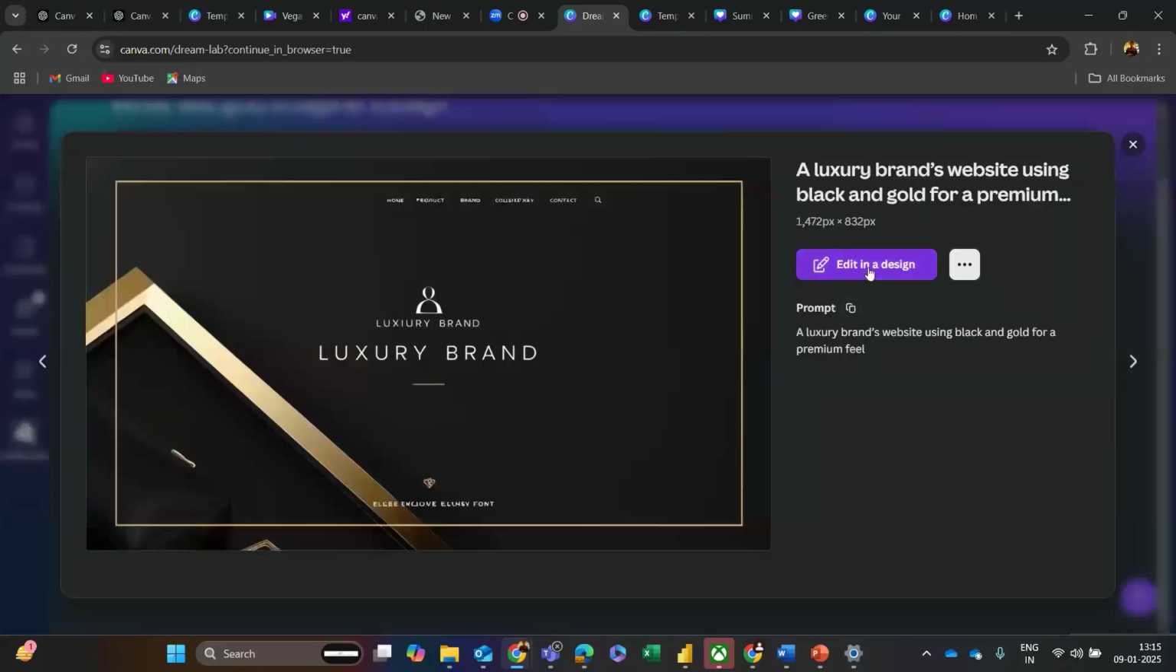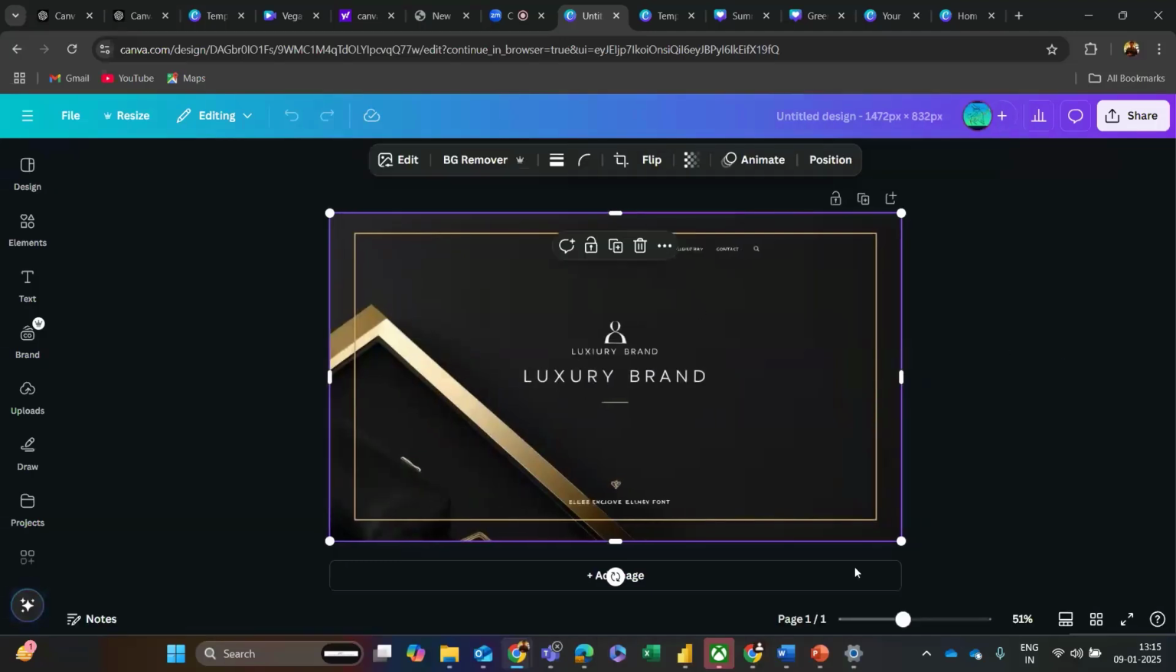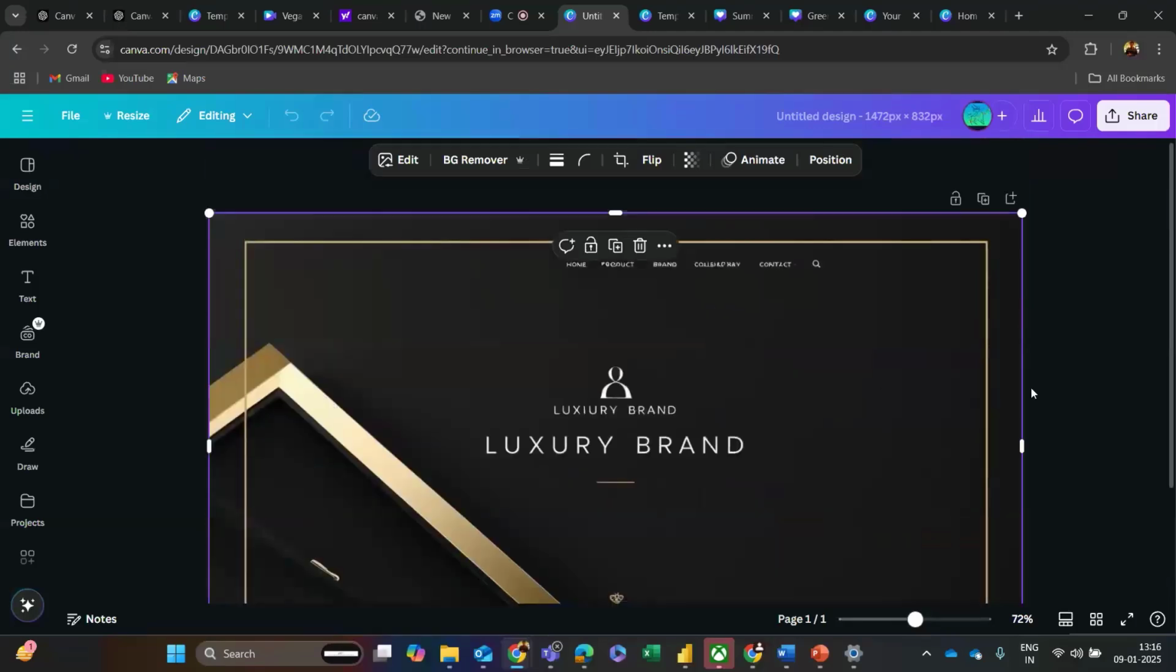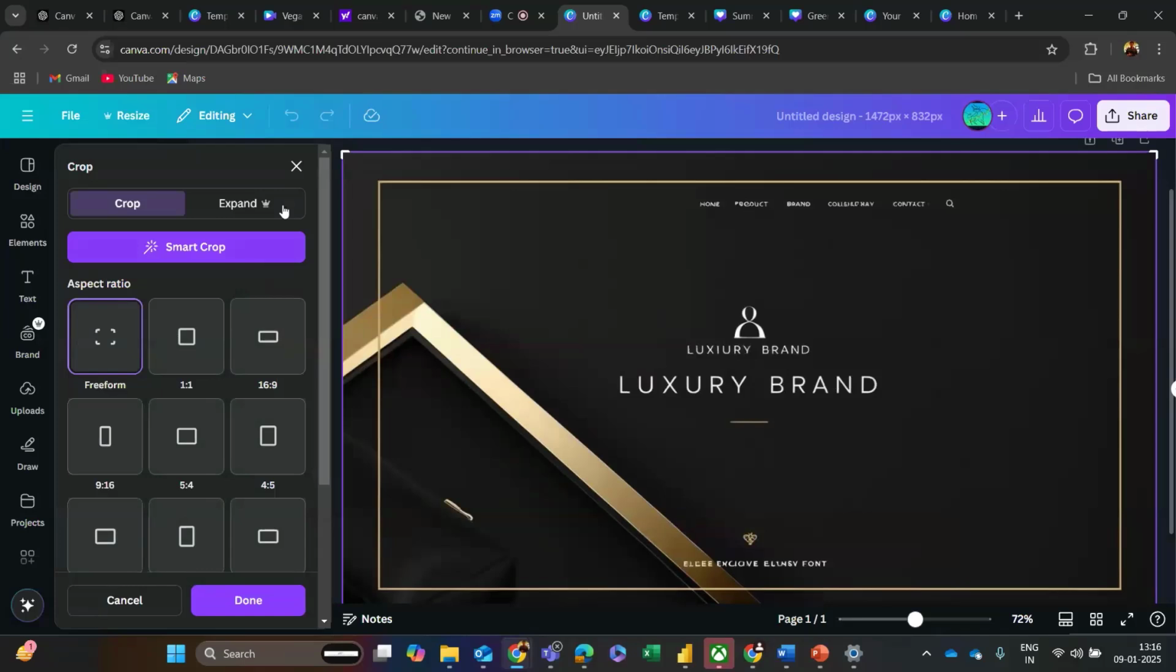If I click here and go to edit in a design, this end-to-end option is being used, and just look at this. It is looking very premium. We can use this specifically for websites so that they can signify the premiumness of it. It contains black and a little bit of gold as well. So the AI can create magic in a matter of seconds right now. We can add as per what we want.